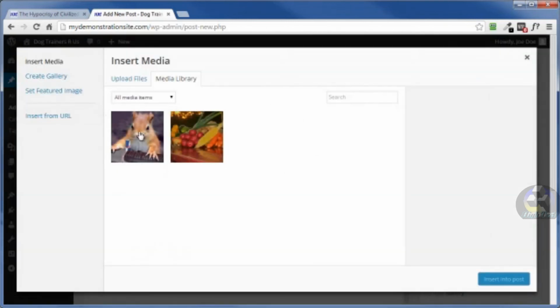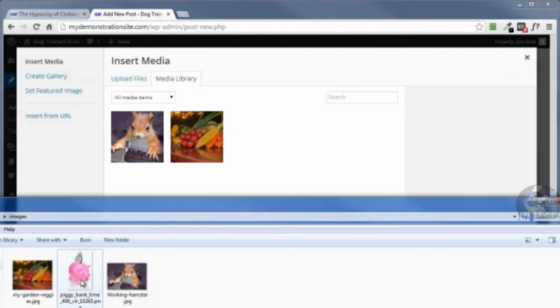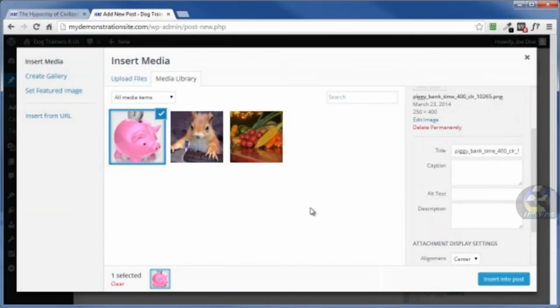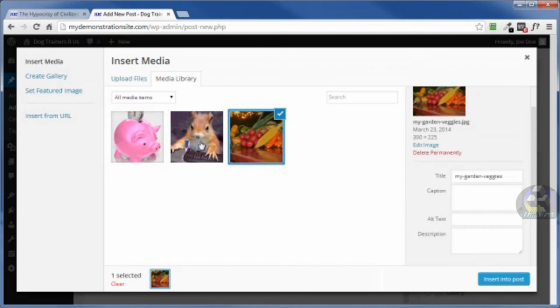Select from the items available to you in the current media library, or you can add media from an outside source by uploading the file from your computer or inserting it from a URL, or you can simply drag and drop that from your computer into the WordPress media library. Now, automatically, the item that you dragged and dropped into here or added is going to have the check mark there, and that's the item that's going to be added to your post. You can change that by simply selecting one of the other items.